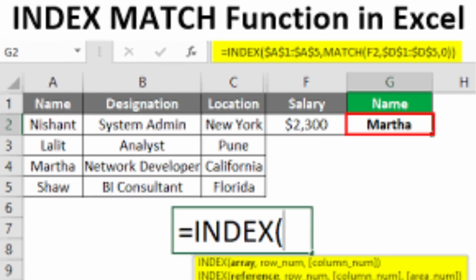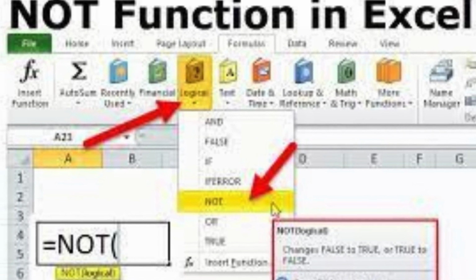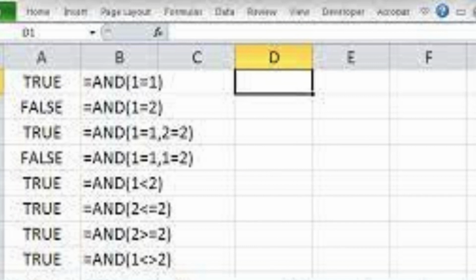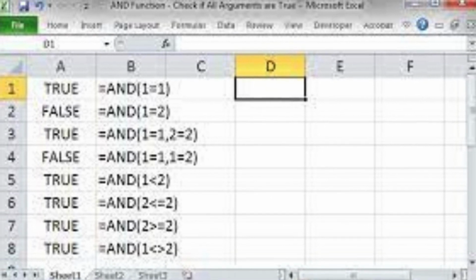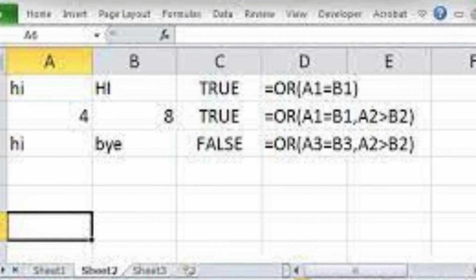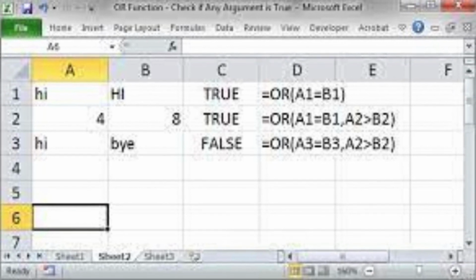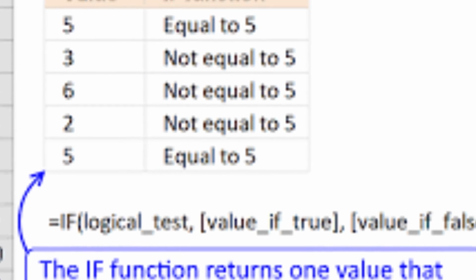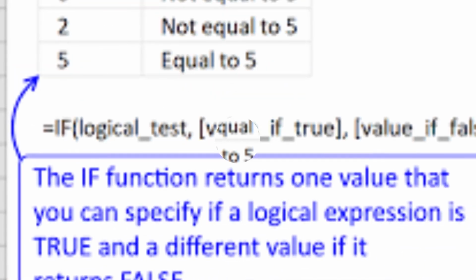Number 57 is not. This function reverses the logical value of its argument. Number 58 is and. This function returns true if all of its arguments are true. Number 59 is OR. This function returns true if any of its arguments are true. Number 60 is if. This function returns one value if a condition is true and another value if it's false.